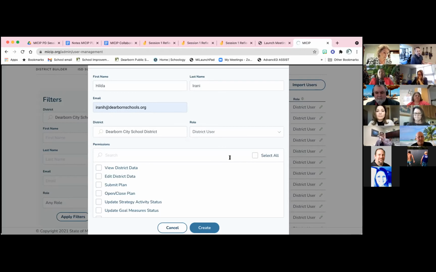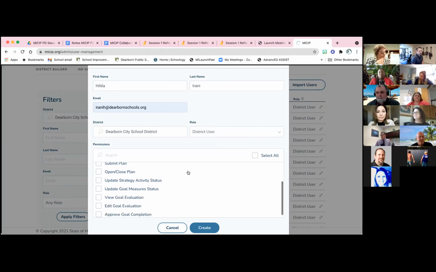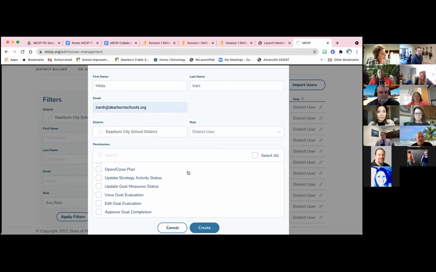So the roles that you're going to be able to assign is you're going to be able to make people district users. If you're at the ISD, you also have a couple other functions that I'll talk about in a second. But below, it shows all of the different permissions that you can grant that user. I am not going to go over what each of those mean. Most of them are pretty self-explanatory.